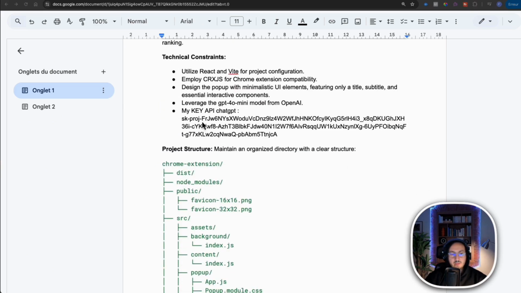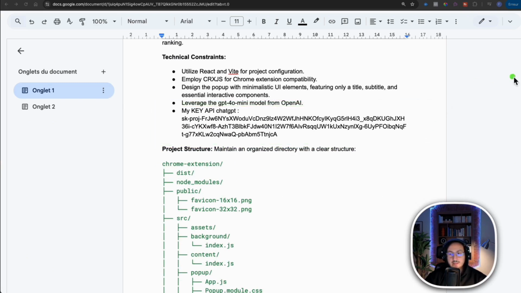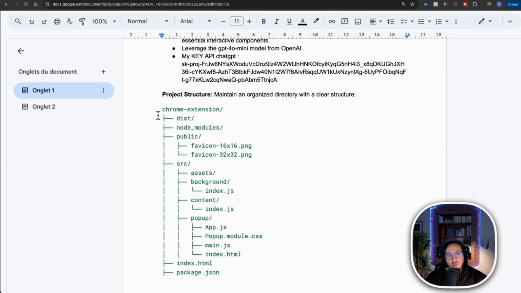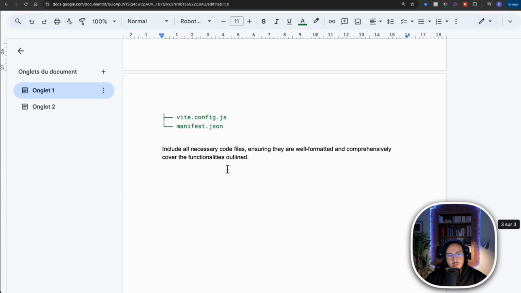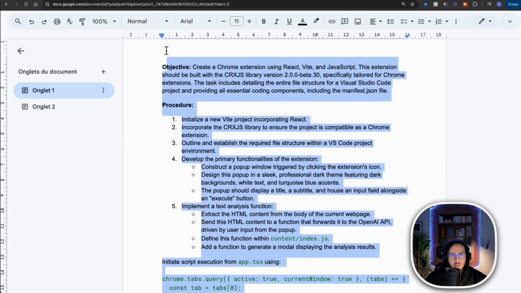And you'll see that here, I'm giving it my ChatGPT key, which you obviously need to create your own. This key is just created temporarily for this video, so there's no need to copy it. Then, I give it the project structure so it can follow along, exactly the structure that I'm proposing. Here it needs to give me all the necessary files and also the installation. So I'm copying all of this.